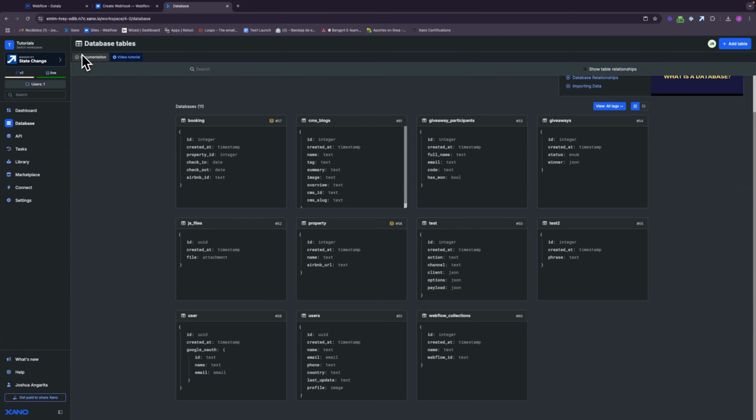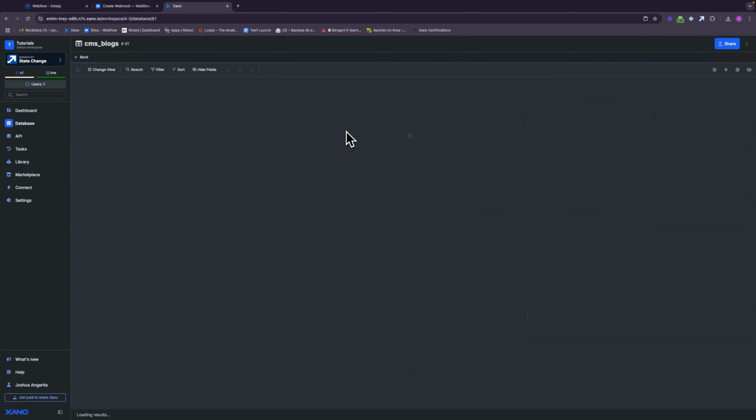Then, in this case, we have the CMS blocks table. As we saw previously, we have a blocks collection in the CMS. Here, we will have to add all the same columns we have in the CMS collection. So we have name, tag, summary, image, and overview. And we will also add two new columns: CMS ID and CMS slug, which are two unique values generated by Webflow that we will have to get from the webhook data that we will retrieve. So that would be all you have to set up in the database structure.